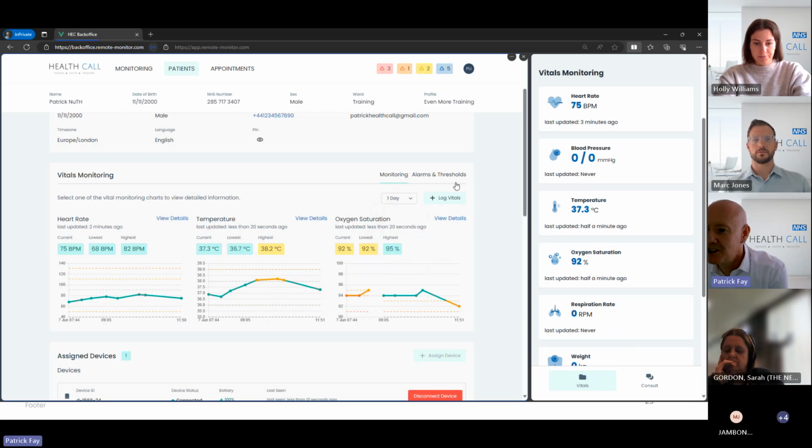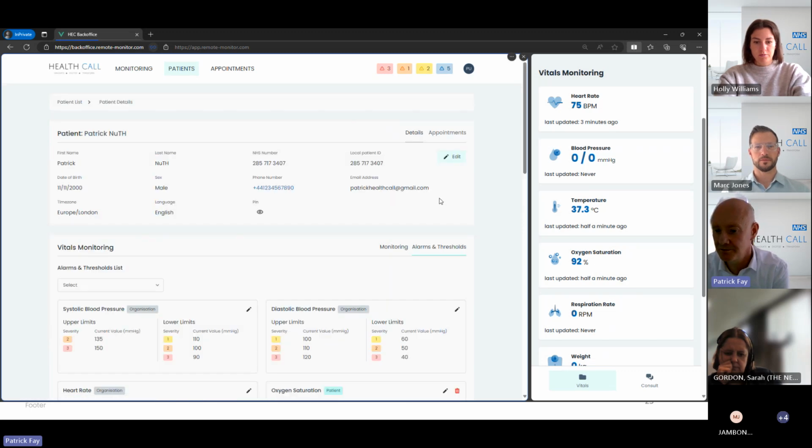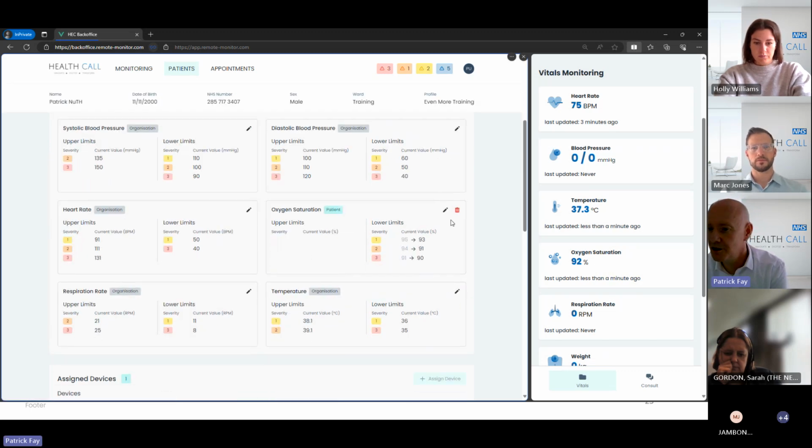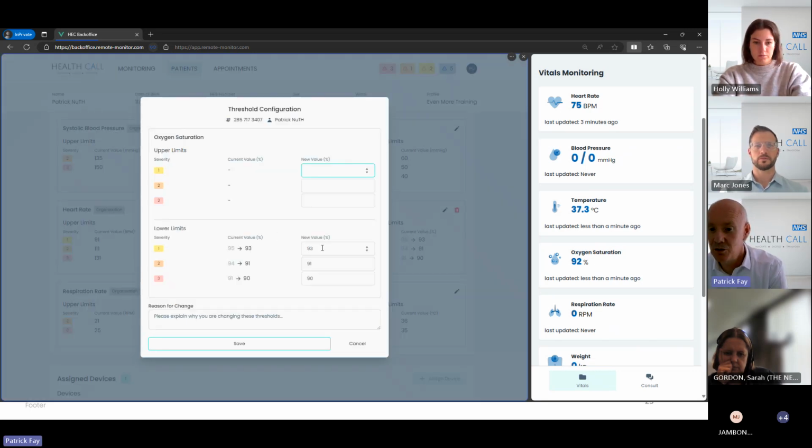So let's tell you what, let's change a threshold. If we look, this patient had oxygen saturation of 92. So it might be, I know that that's not too bad for them. So I'm going to pull it down a bit more even. So let's go to alarms and thresholds. And what I will do is, from alarms and thresholds, I will click the edit. And I'm going to knock it down another, let's say, 2 steps.